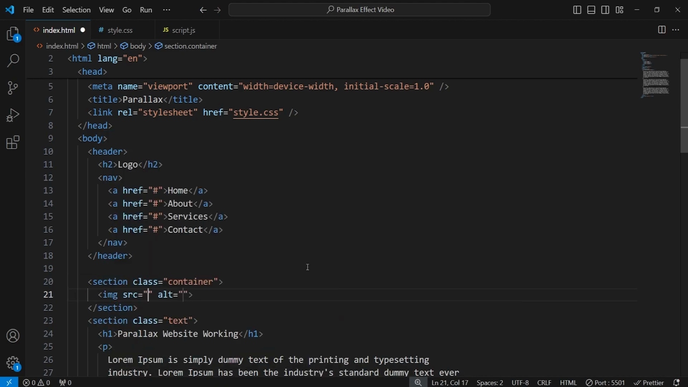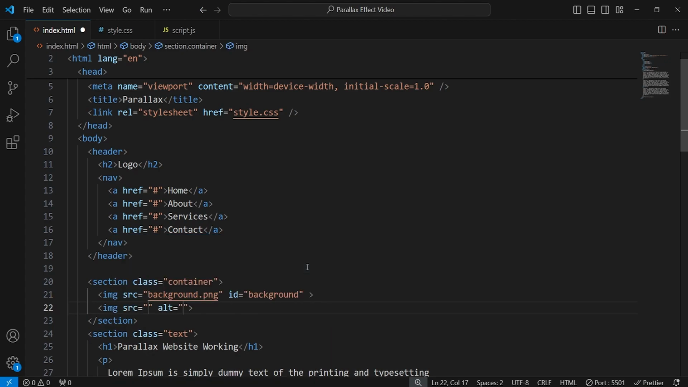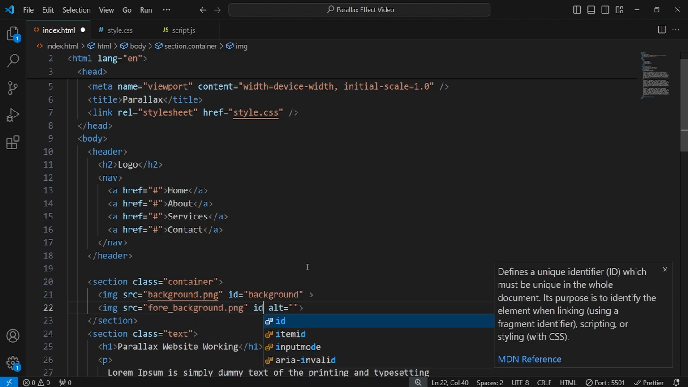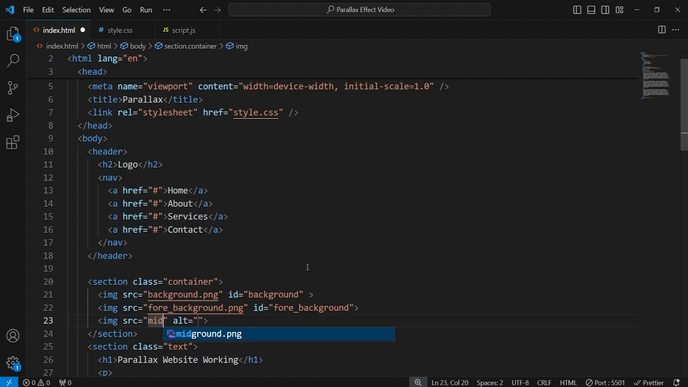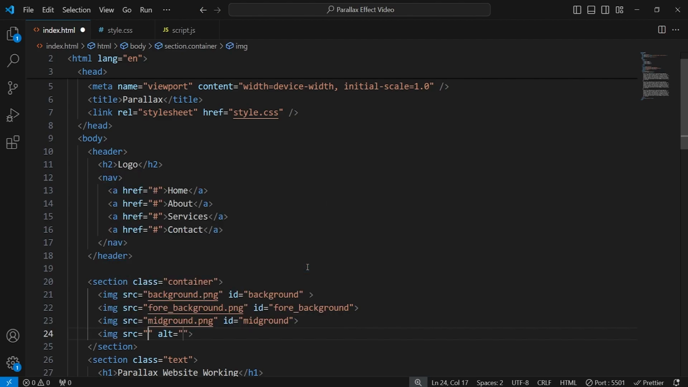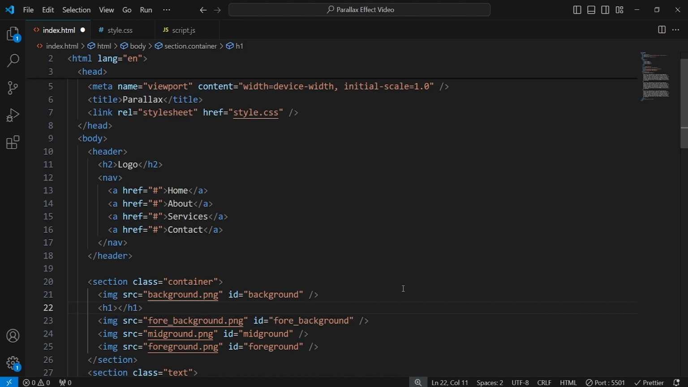There is going to be an image and give it the source background. Also, we'll be giving each of these an ID. This one's going to be background. The second image is going to be the foreground. Then 2 more images, the midground and the foreground. One last thing in here is that we'll be having a text. So to put this text between the foreground and the background, we are going to say an h1. It's going to have the ID title, and it's going to say Parallax website.